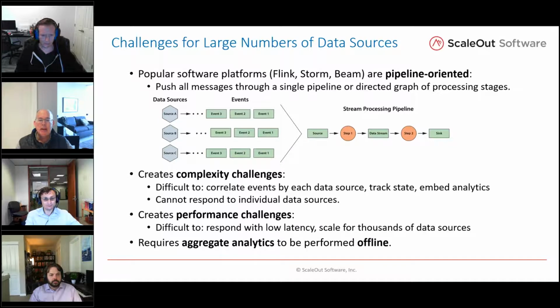And this creates a number of challenges. One challenge is simply complexity. How do you partition the work into a set of pipeline stages? How do you construct the graph? How do you then map that graph to a set of servers so that you can extract scalable throughput as you process the messages? And then how do you perform aggregate analytics?